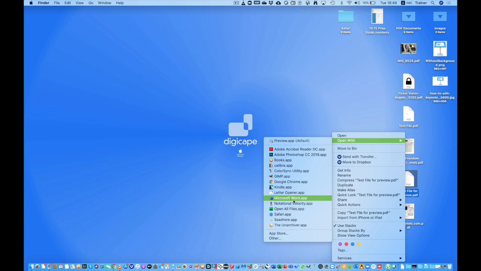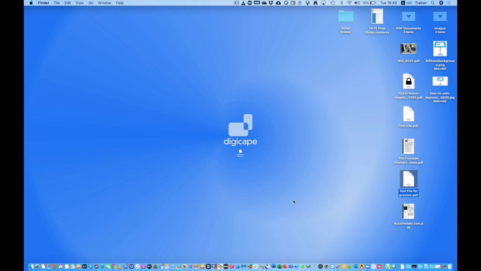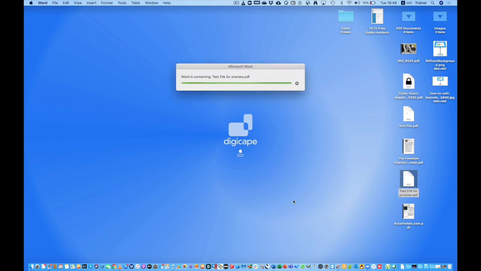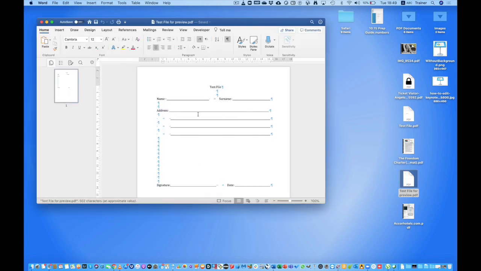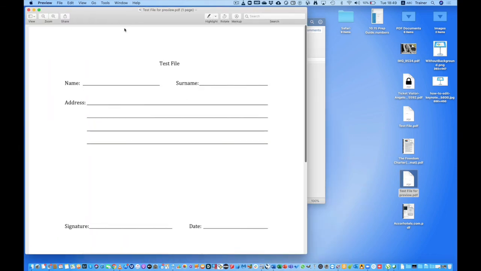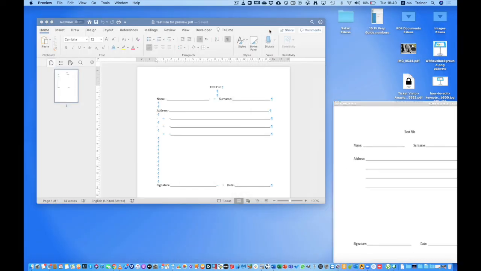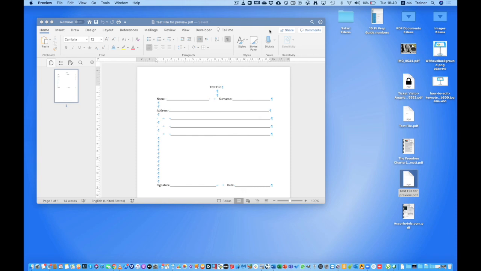So if I say open with Microsoft Word app, then we can see that it will convert that document into a Word document, and here I can now make edits on it as if I was working on a Word document, and it looks exactly the same as my PDF, as you can see. Of course, not all documents will come out the same way. Some documents that have tables on them will not show the tables. However, it will show the text as it was, but without the tables.